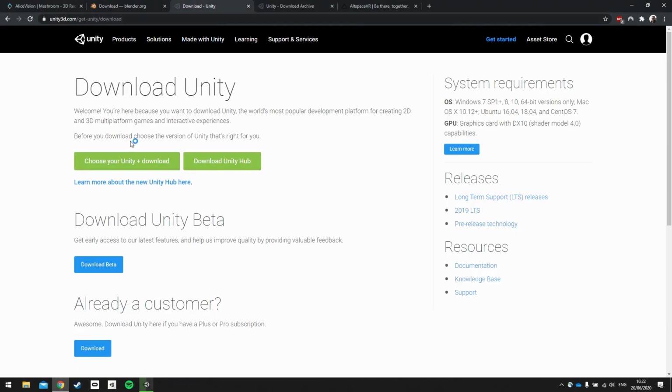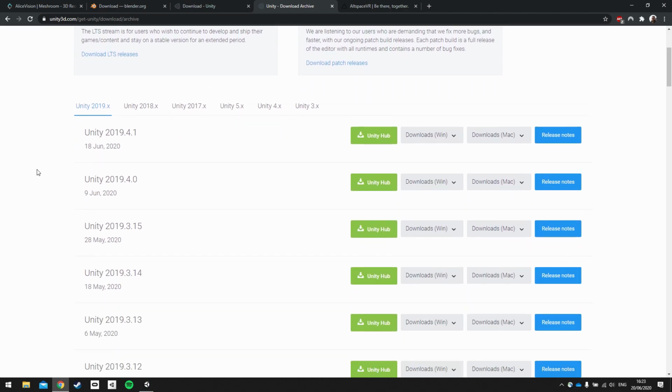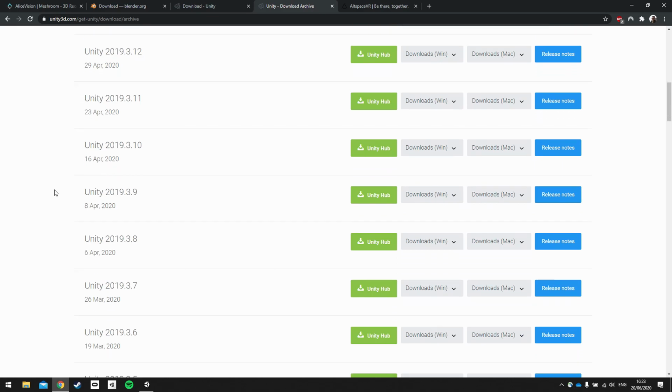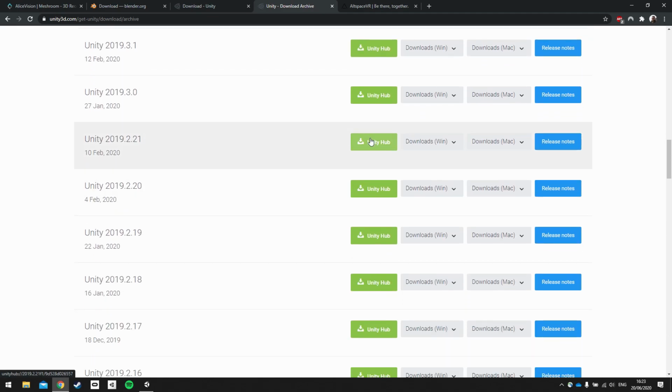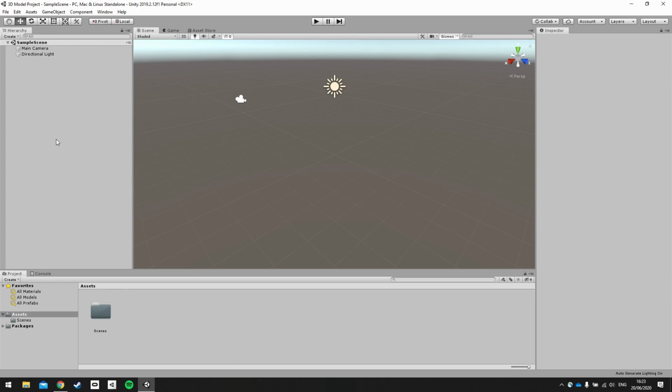And you can download Unity and the Unity Hub program from the unity3d.com website, and you can find new versions and old versions of Unity download in their archive. So they go all the way back to Unity 3. We're using Unity 2019, and you can find the exact version by scrolling down and selecting, and you can install it via Unity Hub. Okay, so we're going to skip the new version. We're going to keep working with this one.